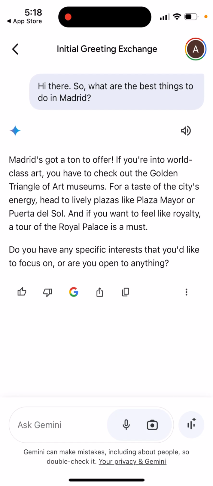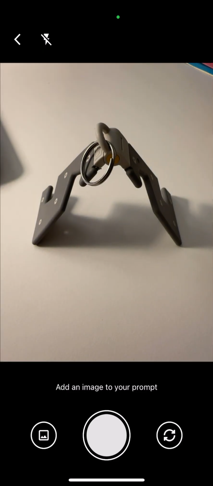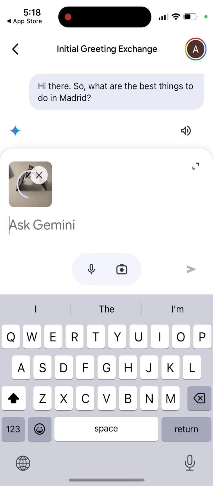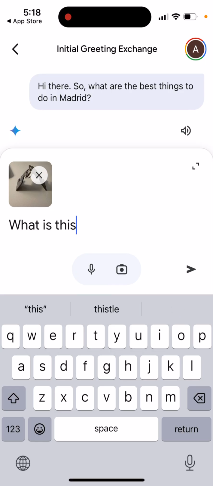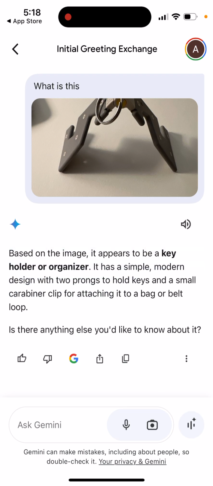So that's basically how it works. Then you can also upload an image. So for example, let's try to add a bit more of a complex question. It's basically a stand for a mobile phone from IKEA. Let's see. It appears to be a key holder or organizer. So no, it's not a key holder. It's basically a phone holder from IKEA. But anyhow, you get the idea. Then you can ask an audio question.